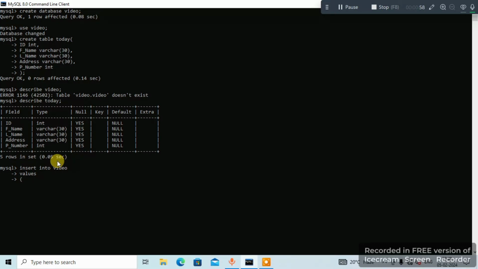So ID is integer, I will be giving 123 as the ID, then comma, first name. So let's type any first name. For varchar you can use either double quotation or single quotation, any one of them will work. I'm using the double quotation over here. I will be typing any name, Shubham, and the last name will be, let's say, Sarkar, and after that we'll be giving another comma, and we have to give the address.